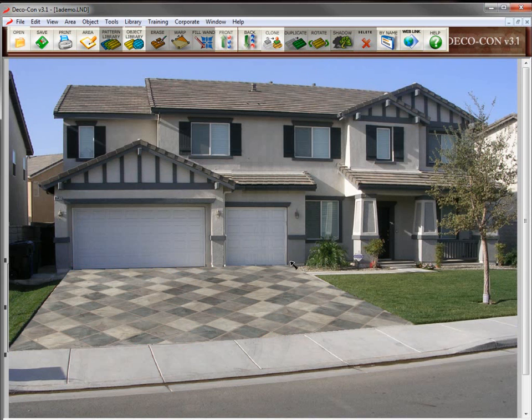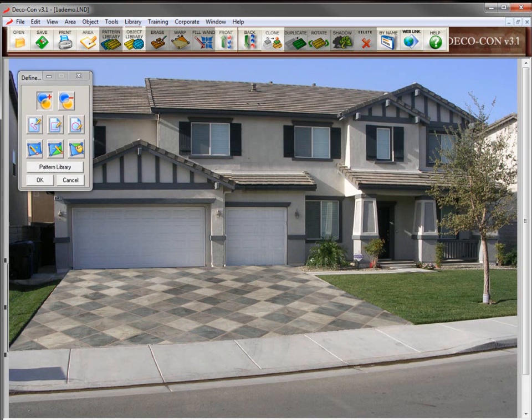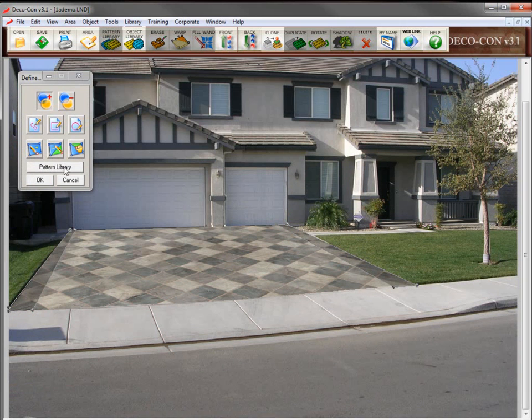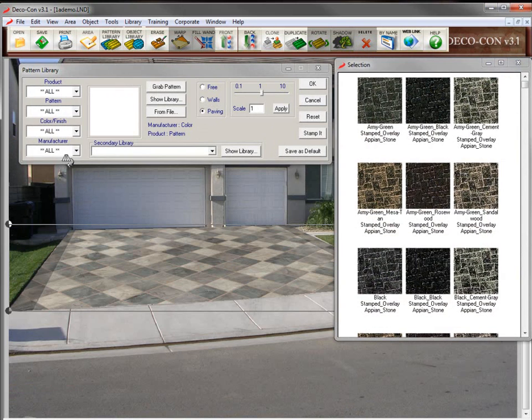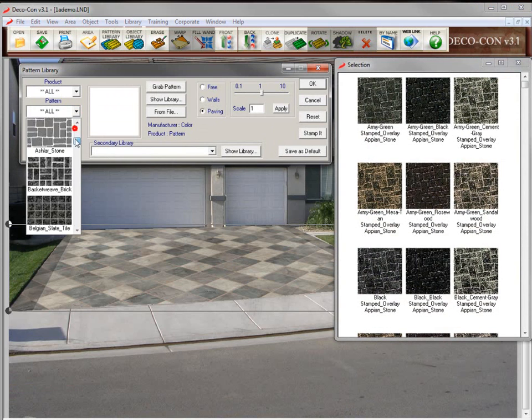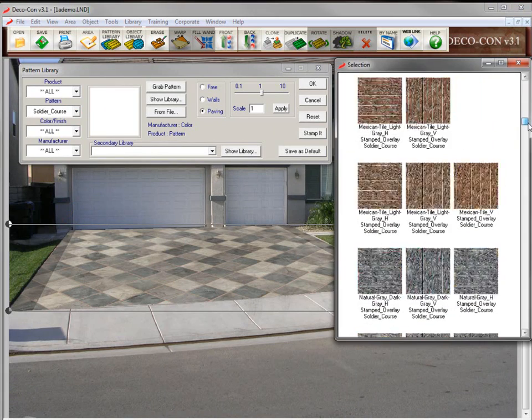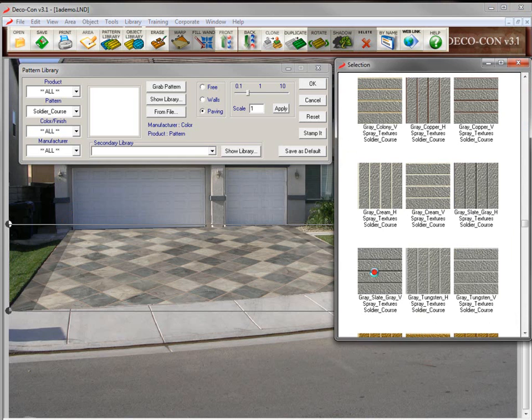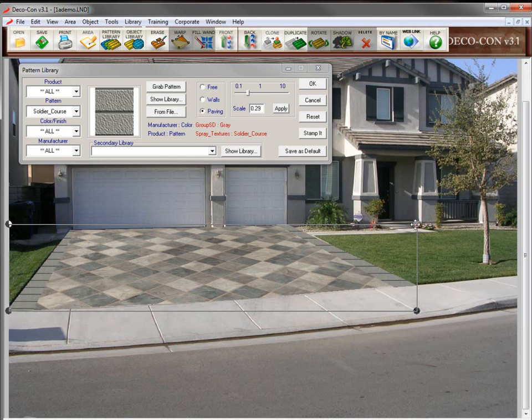Now I want to place borders on the edges of the driveway. To do this, I'll use the drawing tools and I'll draw the borders here on the right and then on the left. Then I'll select the Pattern Library shortcut. I'll select Patterns and scroll down till I get to the Soldier Course pattern. Then I'll select the gray pattern here and do a quick adjustment of the perspective on the sides.